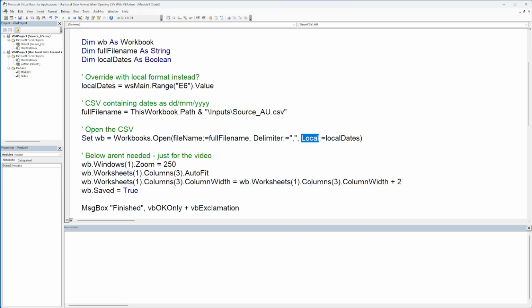So from that perspective, I think the local parameter is a little misleading. Rather than do you want to convert dates to local format, I see it as, does a CSV file already contain dates in local format? If your answer is yes, then it's true. If they don't, then it's false.